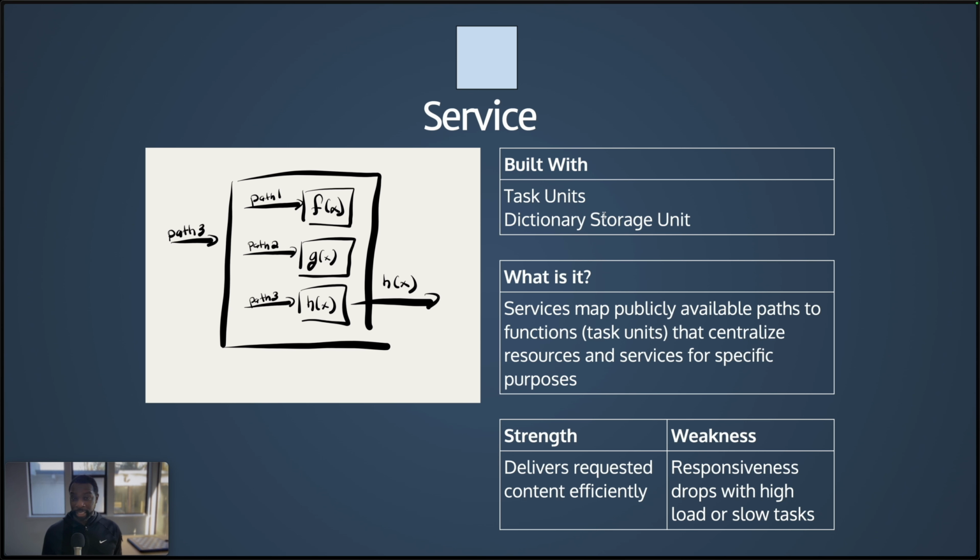It's built with a dictionary storage unit and a bunch of task units. Now, in this diagram, we have this idea that you have this ability to send a path or some request, what have you. And defined in the service, there's a number of different tasks or functions that are defined, and it's laid out in a dictionary way. If I put in a path 3, then since this path 3 is connected to this h of x function, then h of x is returned and executed. It's executed, and the result is returned.